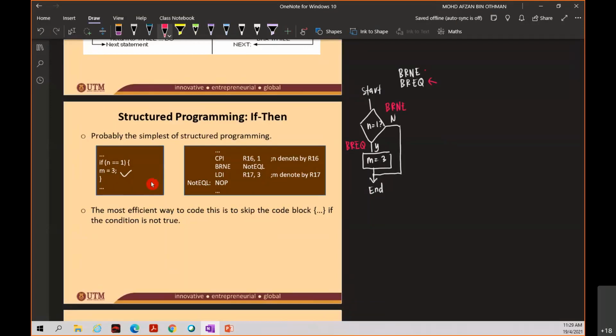We have 2 numbers here, which are n and m. You are going to compare your n and m. Let's say n is represented by R16, while m is represented by R17. So you have 2 solutions, and I just divided them here. For the first solution, I'm going to use this one here, by using the BRNE.